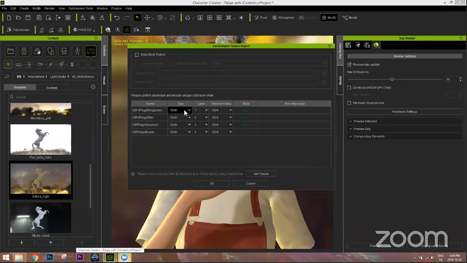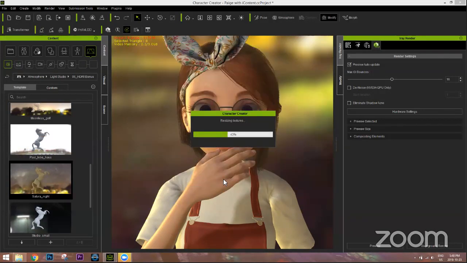All right, so this is what comes up. And dungarees, cloth, shirt, cloth. The sneakers, you need to define them as shoes, okay? And the braids, define them as hair. Okay, there we go. Cool.